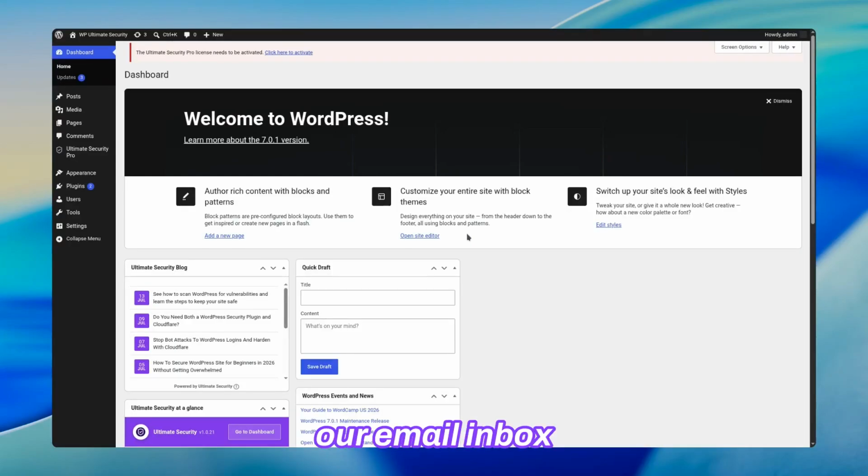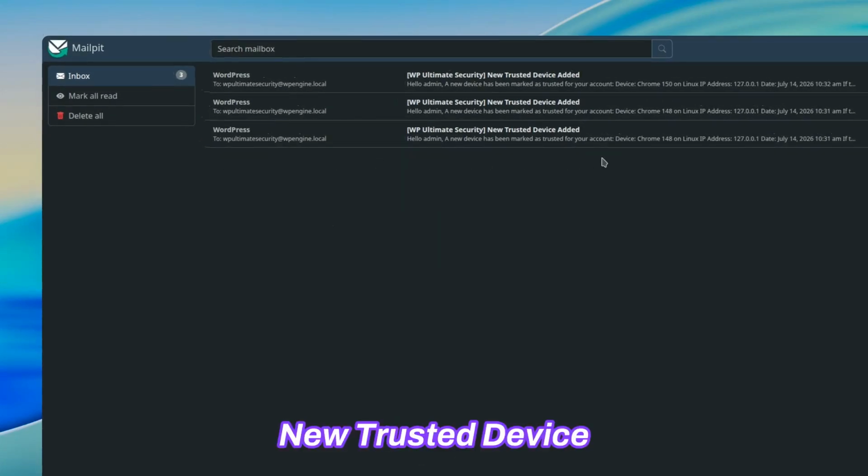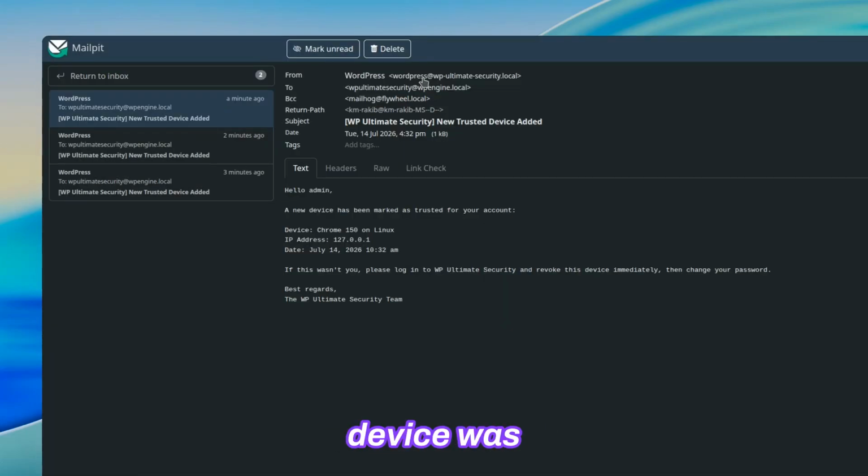Now switch over to our email inbox to see what landed there. We can see there are new emails titled New Trusted Device Added. Opening one, the email confirms a new device was marked as trusted for the account, showing the browser, the IP address, and the exact date and time. It also includes a safety reminder.